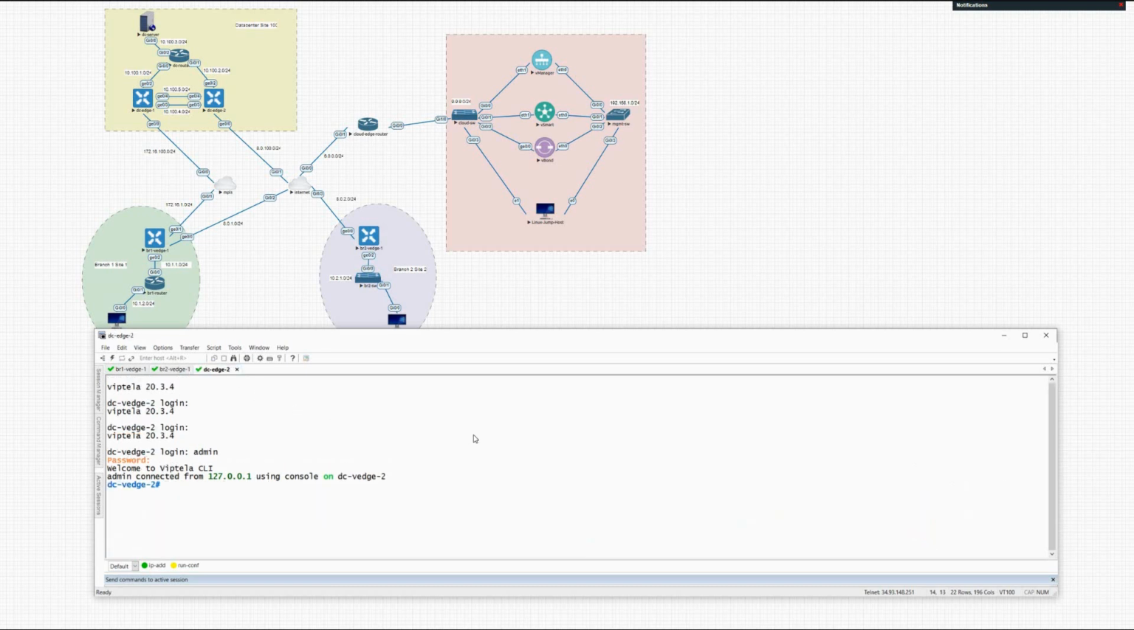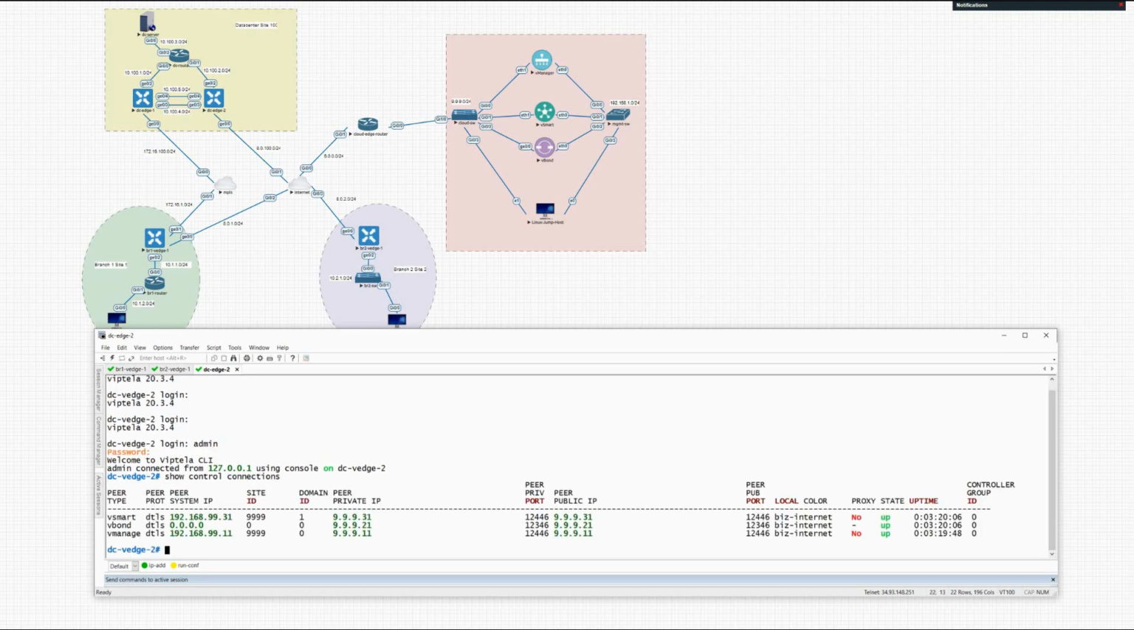If you consider here, which is my data center vEdge, and if I show you how the control tunnels are going on here, if I do show control connections, it is good. We are making 3 different DTLS connections, which is the requirement, right? So now, as you can see, we have already built the control connections with all these controllers. Now, let's check what exactly is happening in terms of OMP, right?